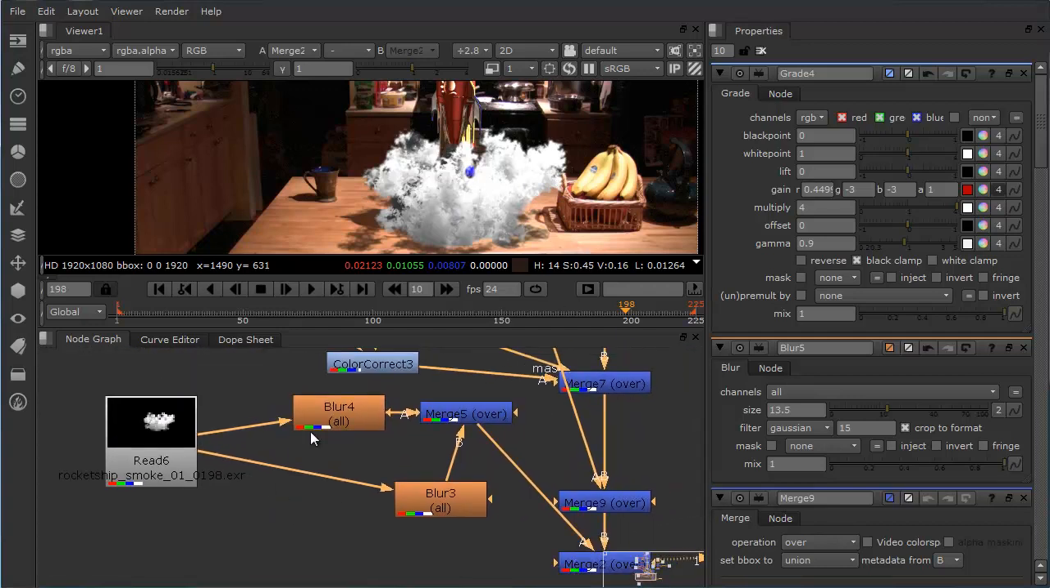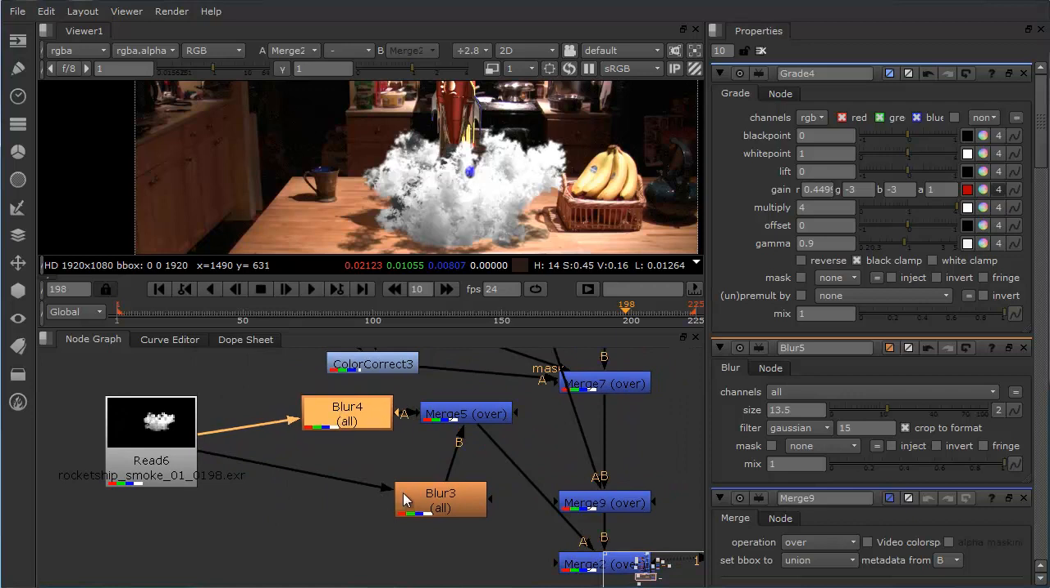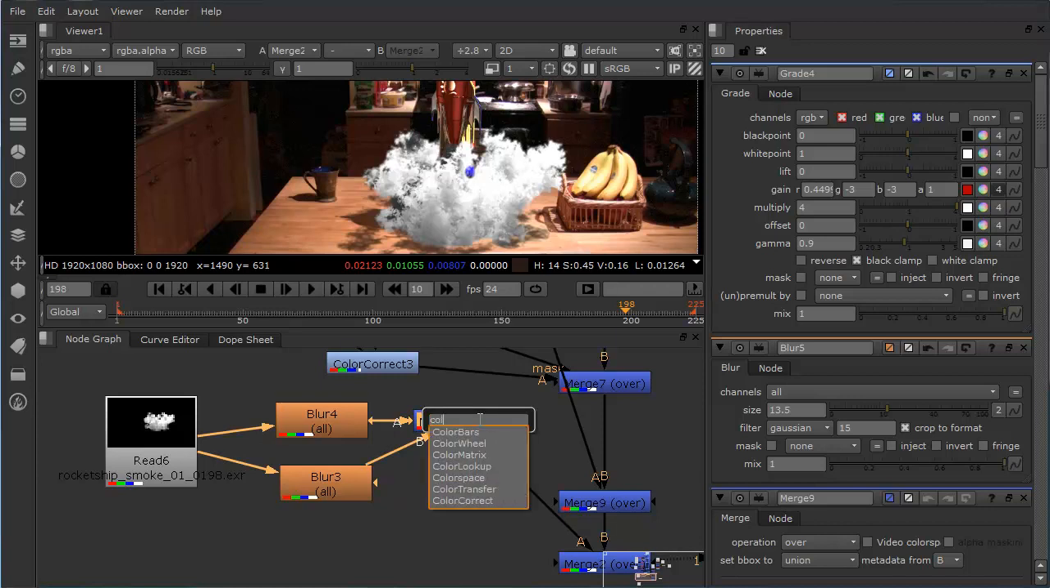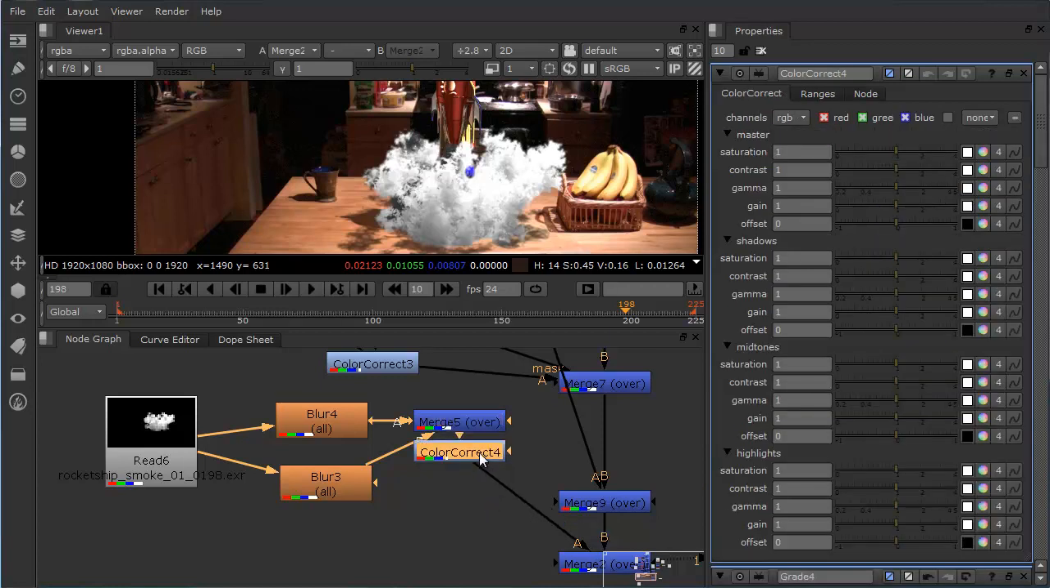So here's our smoke. We want to take both the layers. You may recall that we added a more blurred layer behind and a less blurred layer in front to keep a little bit of crispness, and then we merged them back together. So what we want to do is color correct those together. So we'll add a color correct after this merge. So select this, tab, color correct. Let's do the color correct node. It'll pop in right after automatically.